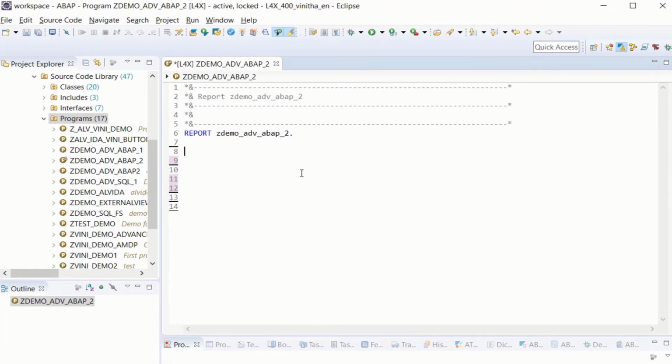Moving on to the actual source code creation. Here I have created a program and saved it under my package. To start with, I will include the table structure BSID. Now I need a structure to display the output at the end.